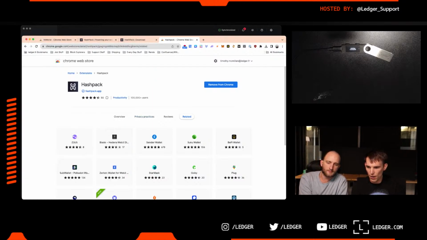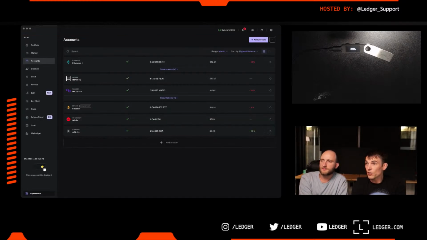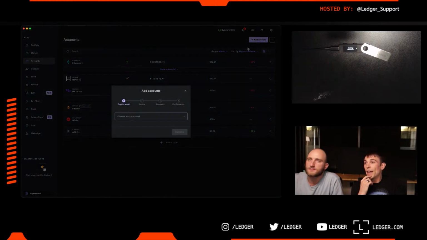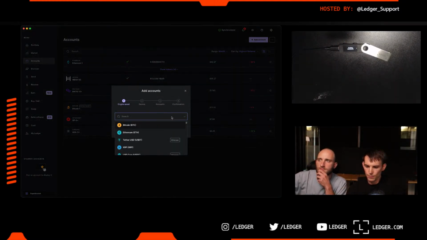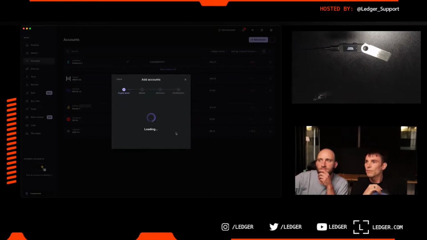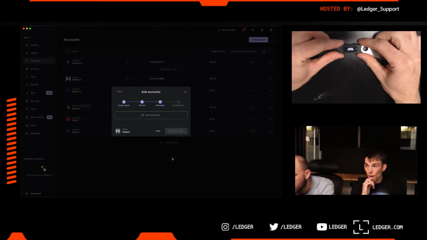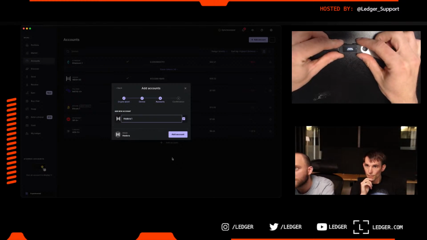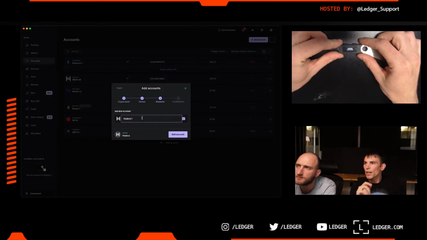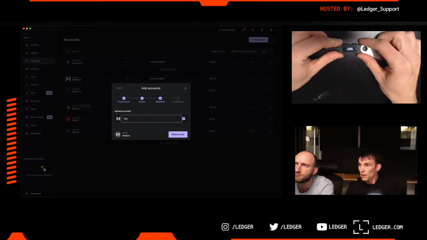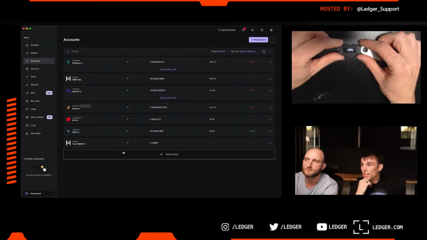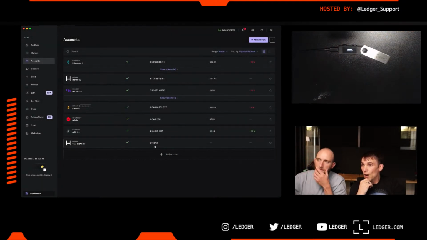Now that we've created our Hedera account through Hashpack, go back to Ledger Live using the same Nano. And we'll add that same Hedera account here into Ledger Live. Now it's synchronizing. Okay, cool. All right, so Hedera, we're going to call this test HBAR dash S Plus. Add that account, and you can see now that this account is in Ledger Live.